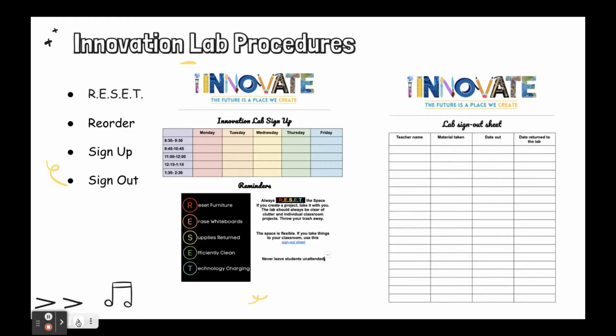Those are all things that might work differently at your site. I know at Hawthorne, they created an electronic document to sign up for the lab. So whatever works for your site, but we wanted to give you some master ID documents to get started.